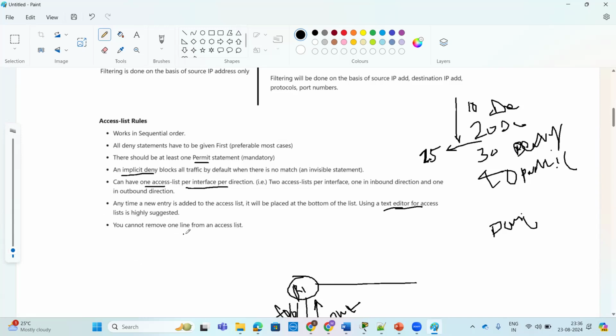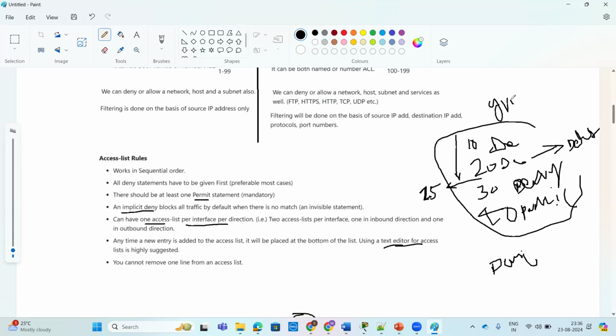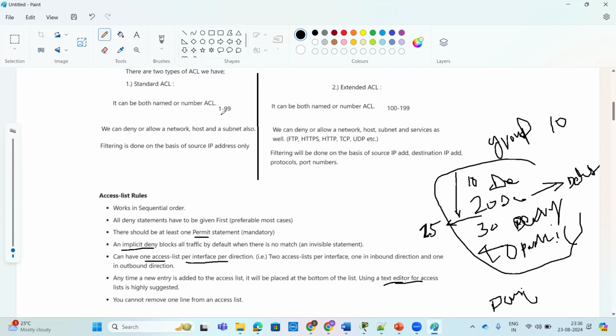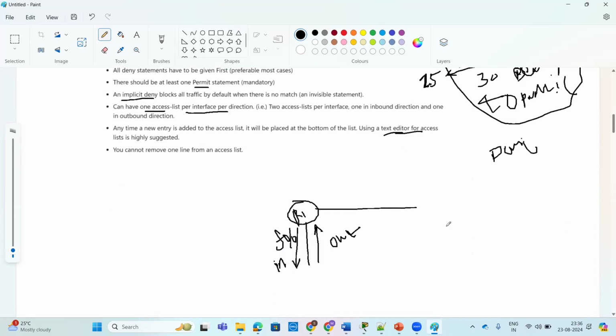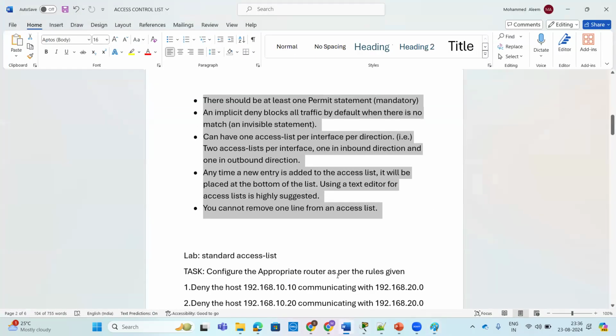You cannot remove one line from the access list. That is the reason we cannot delete this one in between. It won't work. If you want to delete, you must delete the entire ACL, whichever group we created. This group number is 10, which means it is a standard ACL. So you have to delete the entire group and create it again. Based on that, it will work right.